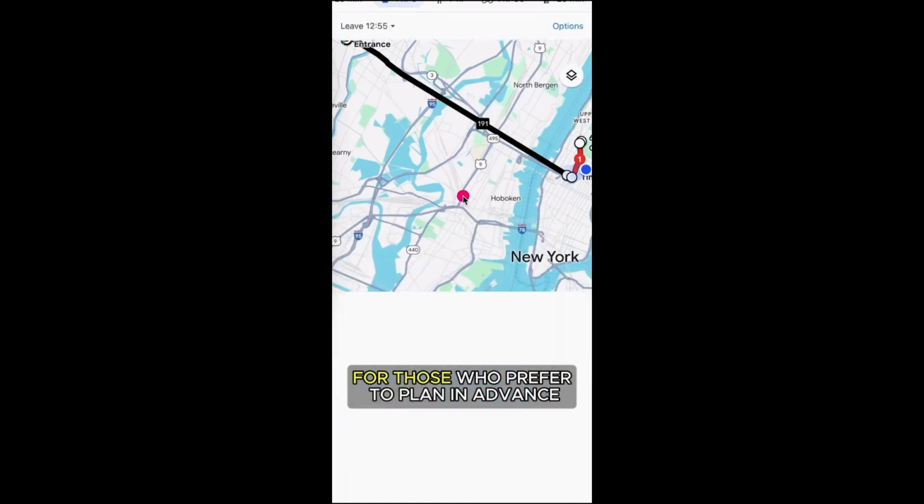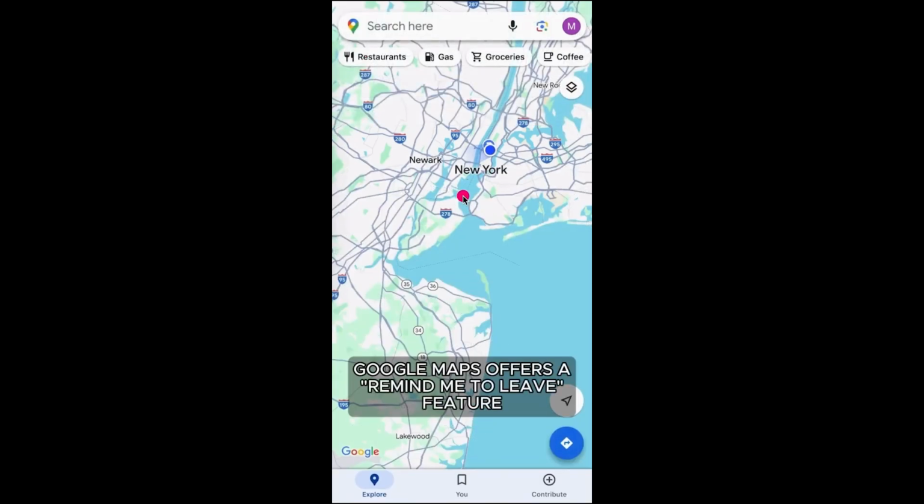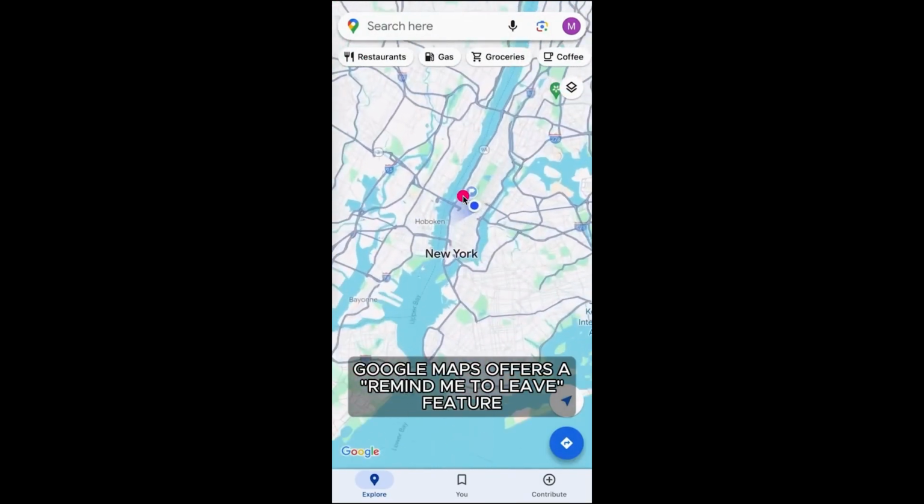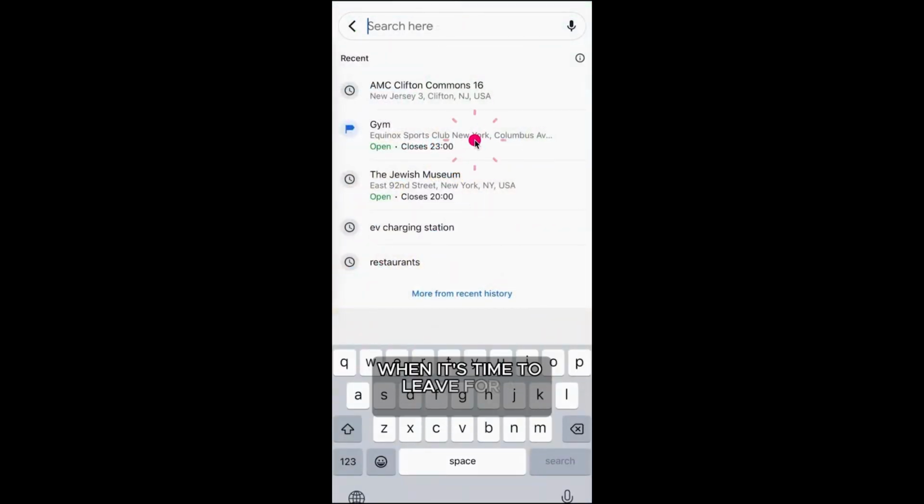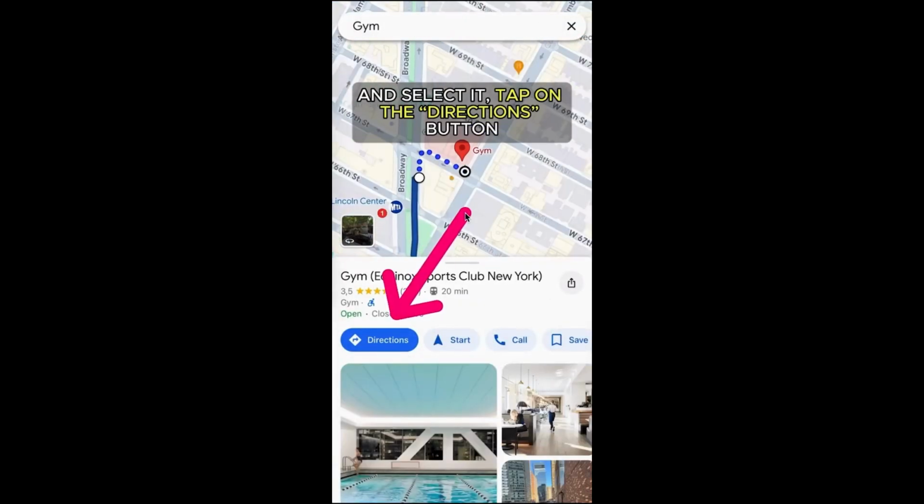For those who prefer to plan in advance, Google Maps offers a Remind Me to Leave feature that helps to schedule trips by providing notifications when it's time to leave for a destination. To use it, enter your destination in the search bar and select it. Tap on the Directions button.